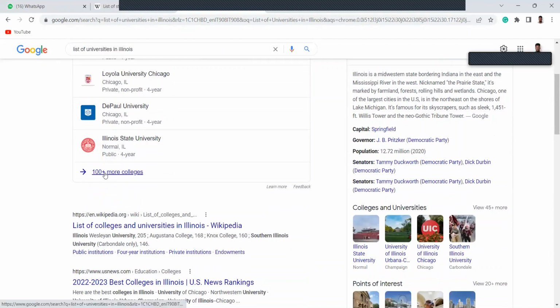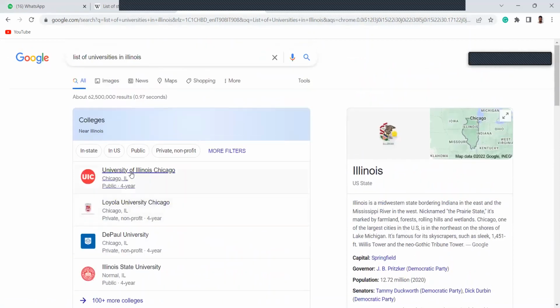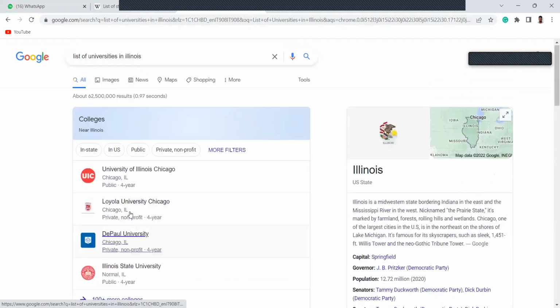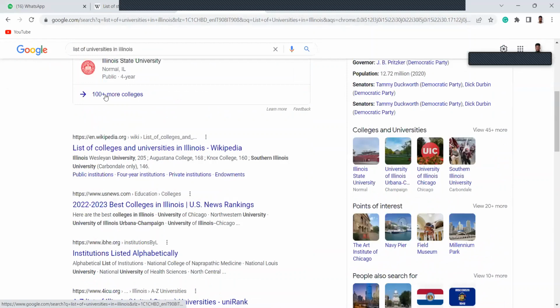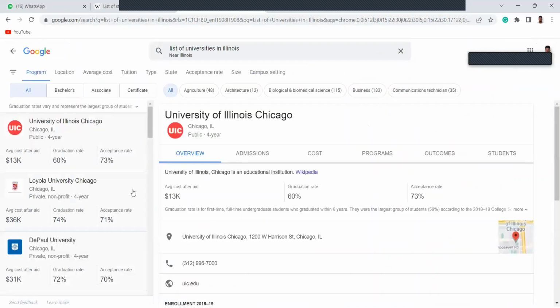You can see 100 plus more colleges. Okay, let me click here to give me more information. So I go to 100 plus more colleges. Now it gives me more information than we had initially. So University of Illinois Chicago is giving us the average cost after aid, which is usually what we shouldn't mind.